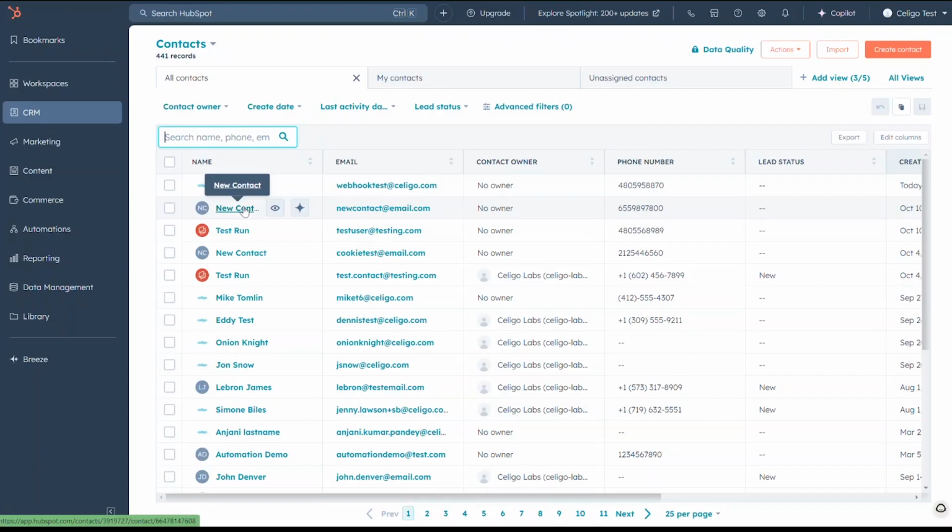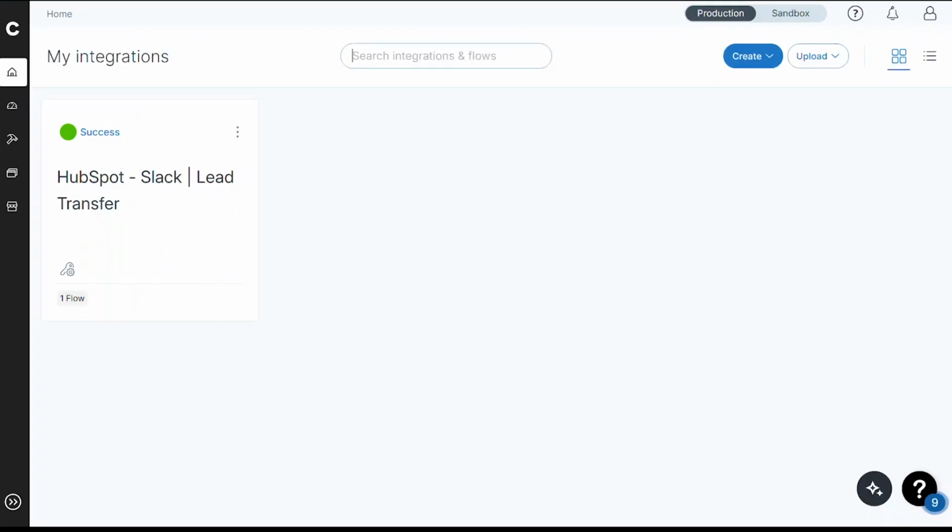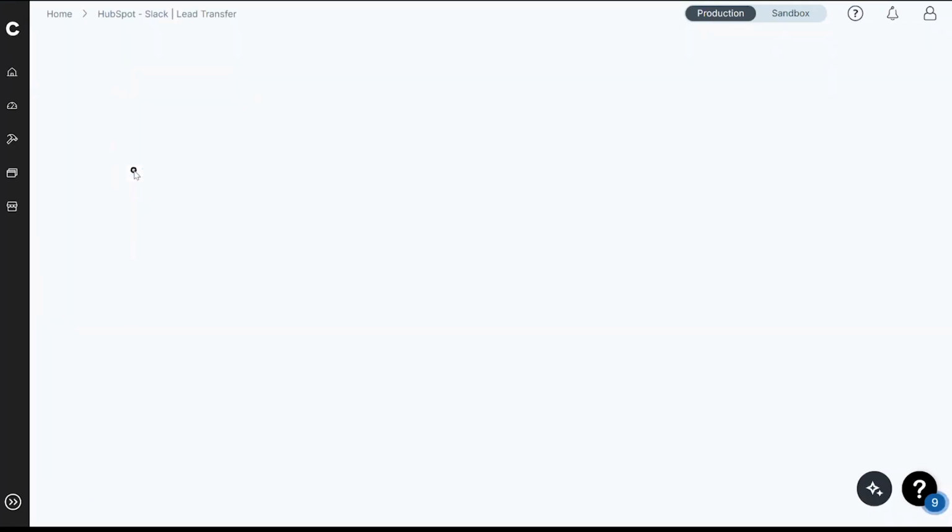But there's a gap in time between when the contact is added and when their info is relayed to the Slack channel. This process is also error-prone. Not only may data be entered incorrectly, but leads can sometimes be entirely overlooked and never entered into Slack. We'll look at a reliable and timely automation flow built to resolve this problem.